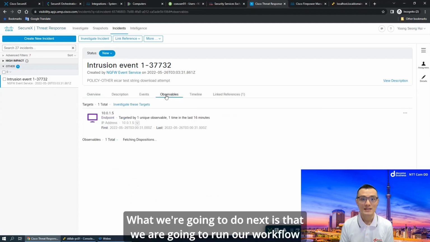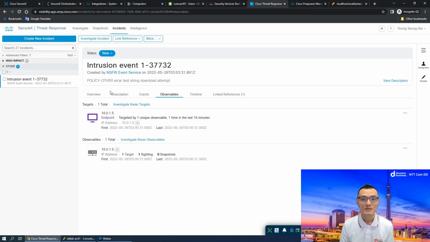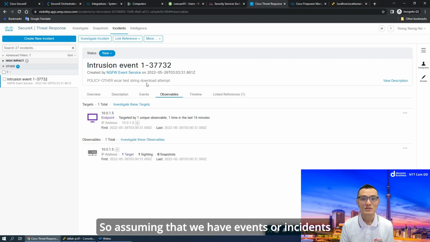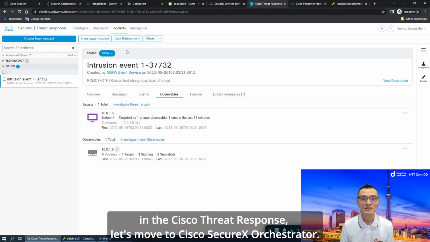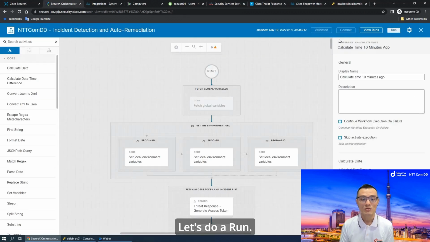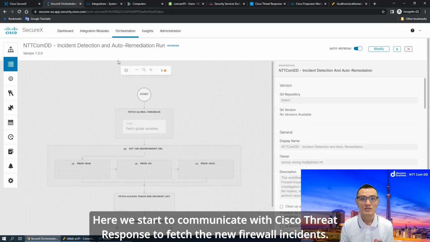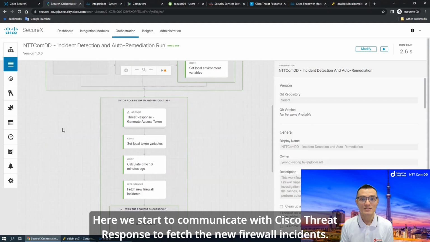What we're going to do next is that we are going to run our workflow to start the auto remediation and also the detection. So assuming that we have events or incidents in the Cisco threat response, let's move to the Cisco SecureX orchestrator. So this is the workflow that we have developed. Let's do a run. Here we start to communicate with Cisco threat response to fetch the new firewall incidents.